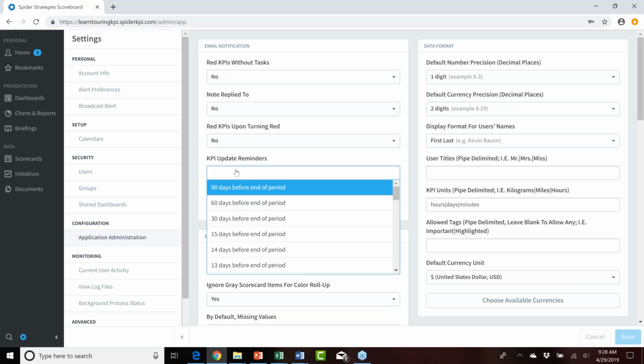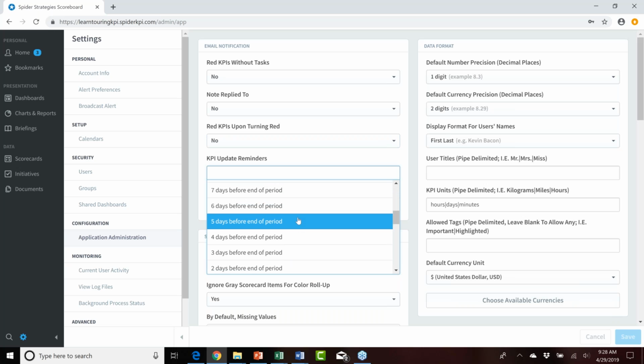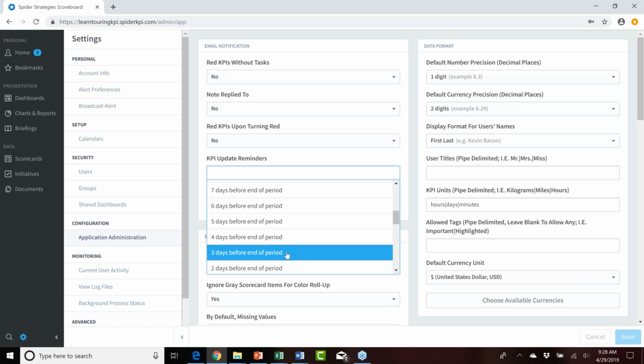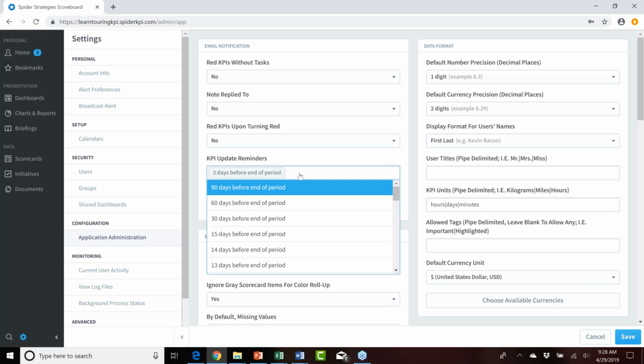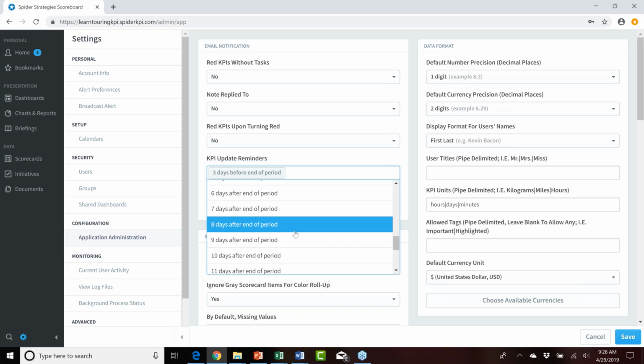KPI update reminders. This is an extremely helpful setting here within the administrative console. This gives an administrator the opportunity to set system-wide the Scoreboard system set up with notifications that should go out to all owners and updaters of KPIs a given number of days before the end of a given time period. So you may want to alert people in advance that a KPI that they own or update needs to be updated soon. So let's say that we want to send out an alert 3 days before the end of the period. And also, if you'd like, you can set multiple time periods here.